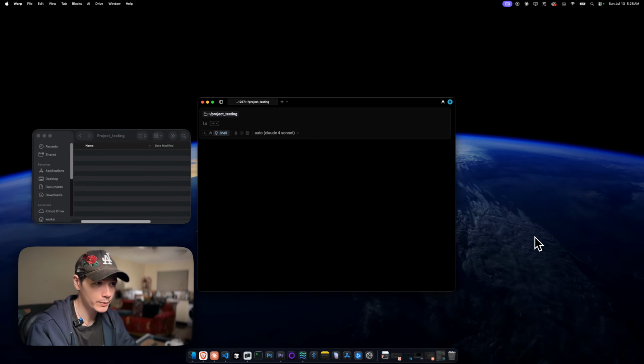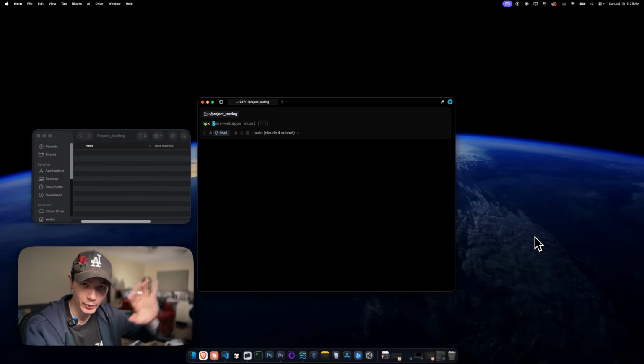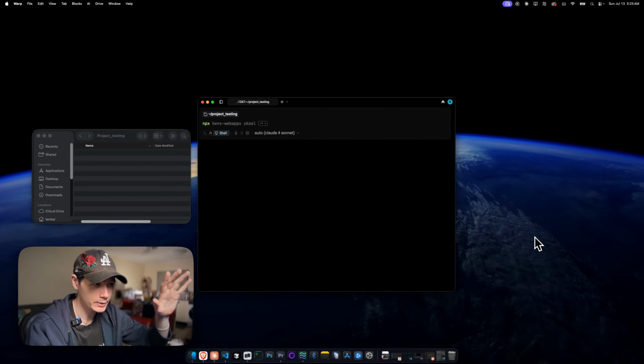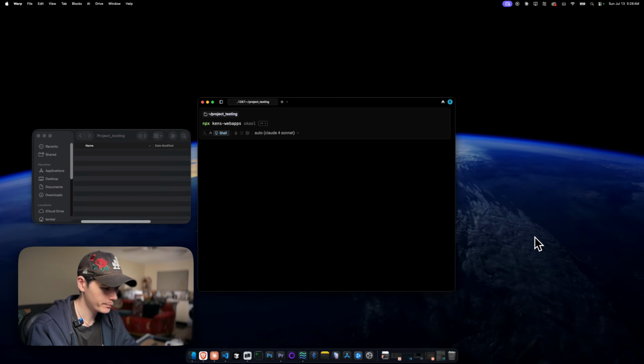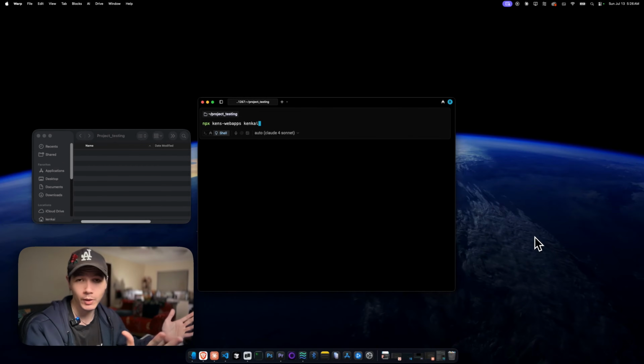So this is what we're going to do. I've made a command here because I've already uploaded everything to NPM, and it's npx kens-web-apps, and then we're just going to give a project name. So it could be something like Kenkai. Don't know why you would want to name it that, but let's just use that for now.